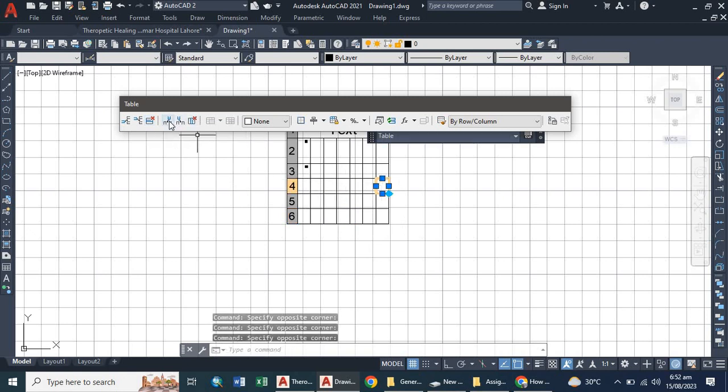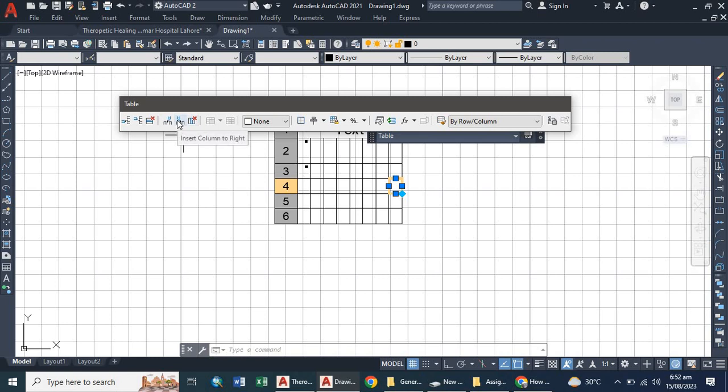Now if I want to insert a column to the left, just click here. Actually from this side a column has been added, and if you want to add a column on the right side, you can click here. And if you want to delete a column, this is the option for deleting a column.